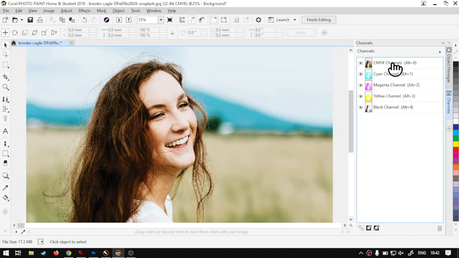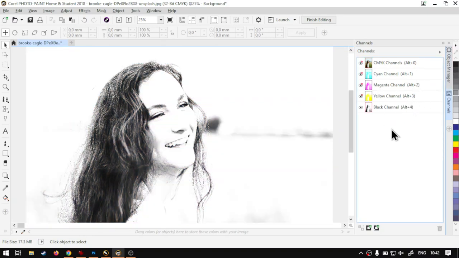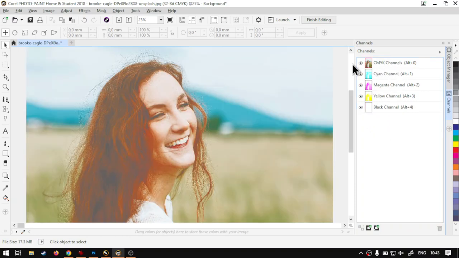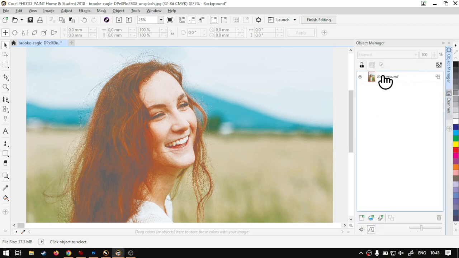I'm just going to go back to the top. So now with this image, we can remove the black. I'm going to select the black channel, then simply press delete. Then I want to click back on the CMY channels on top so we can see all of them. Then I want to go to my object manager, and currently we only have the one layer, which is this one.